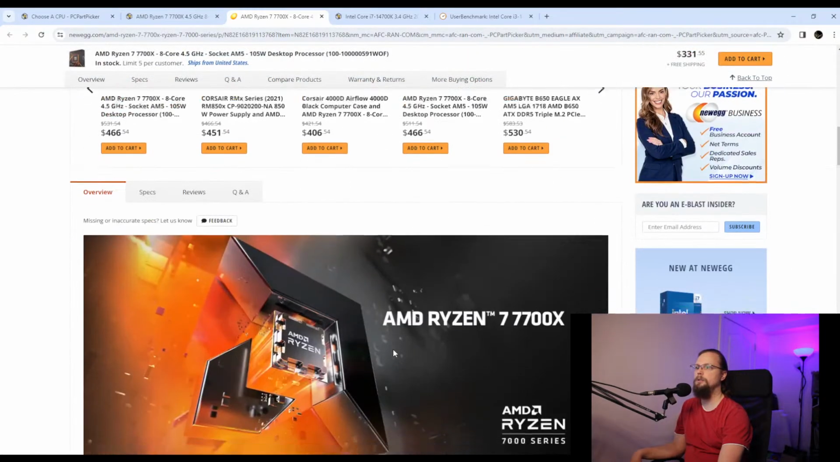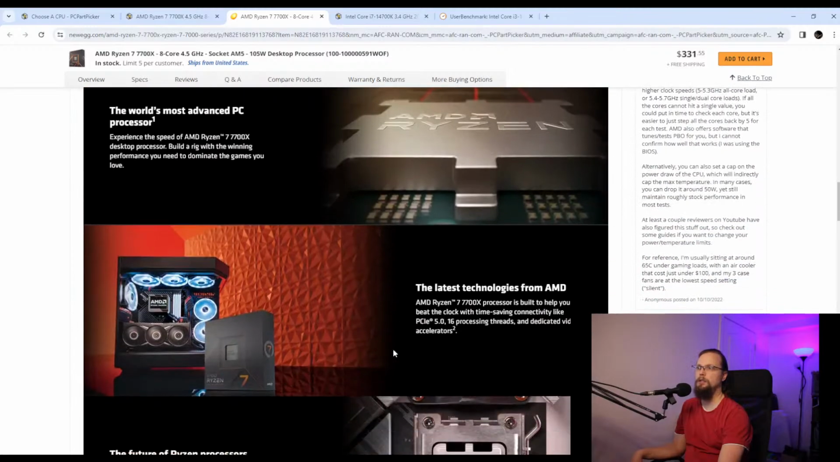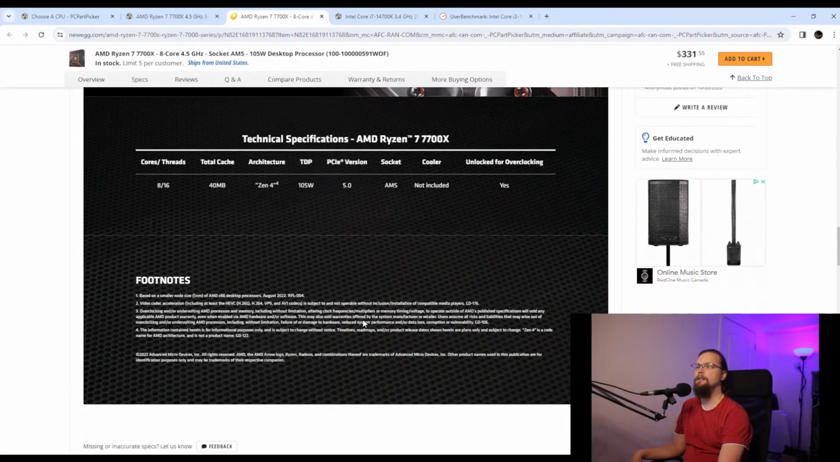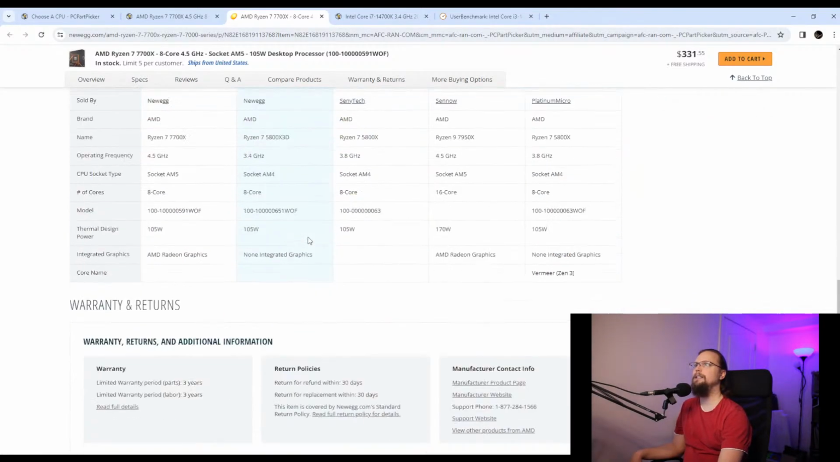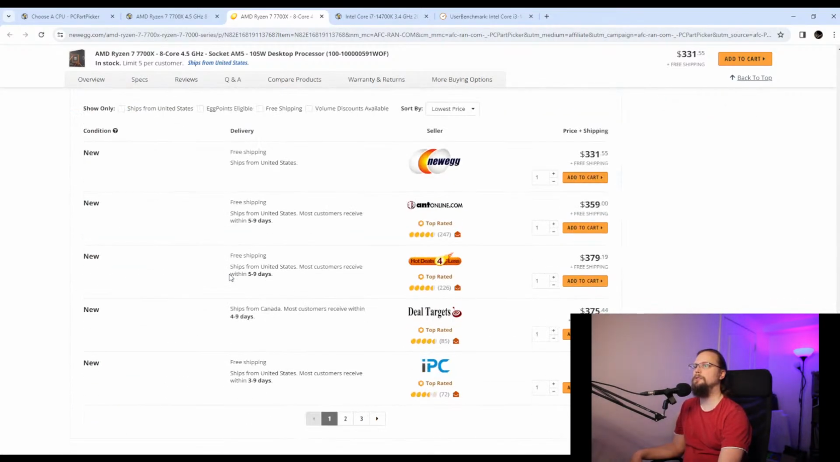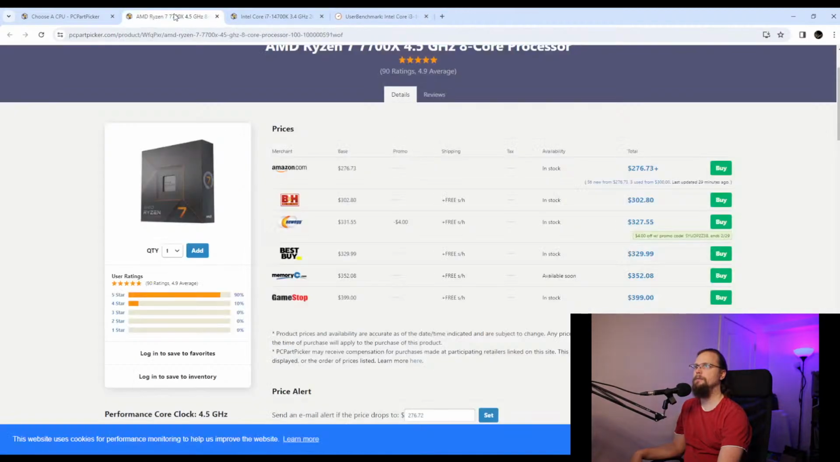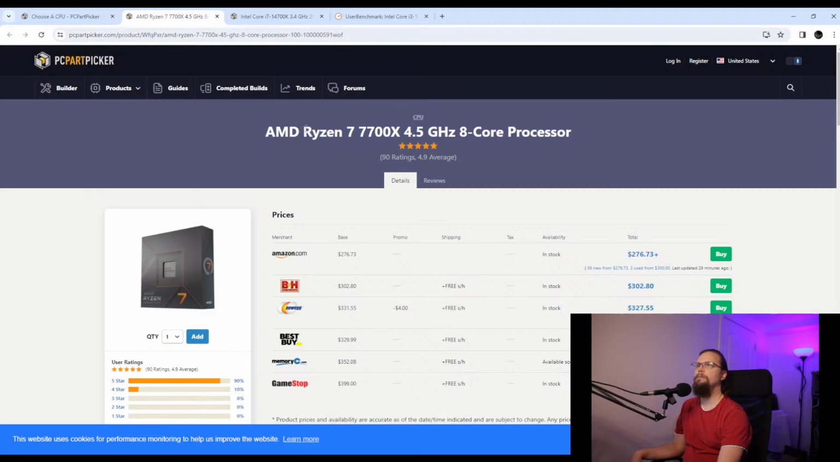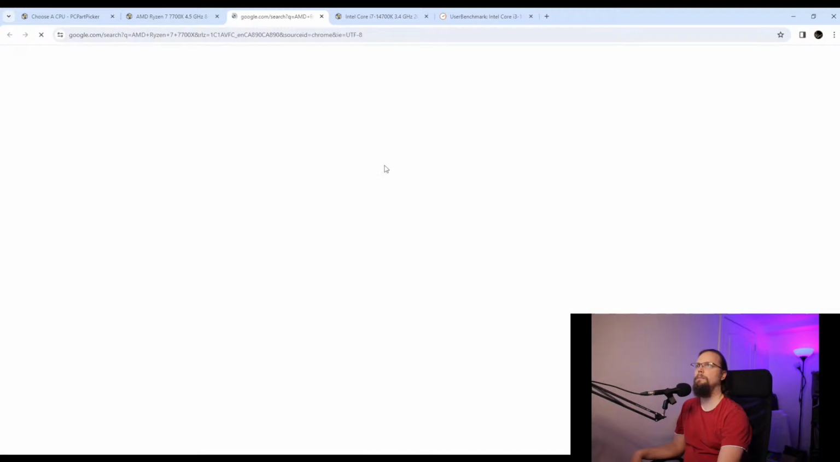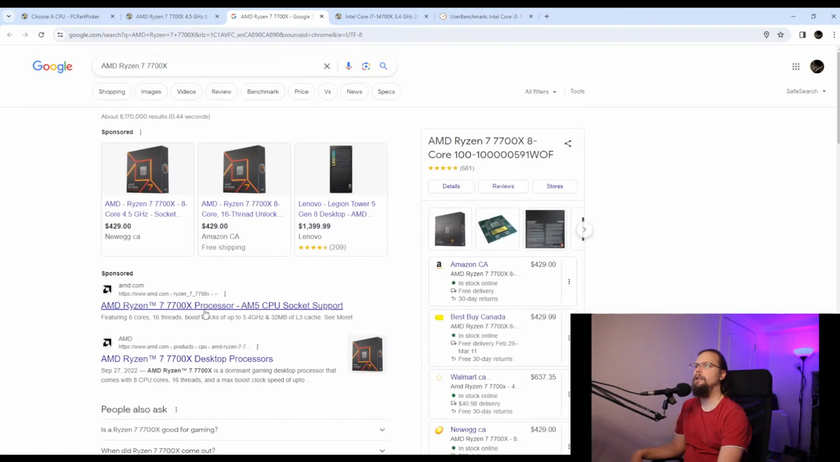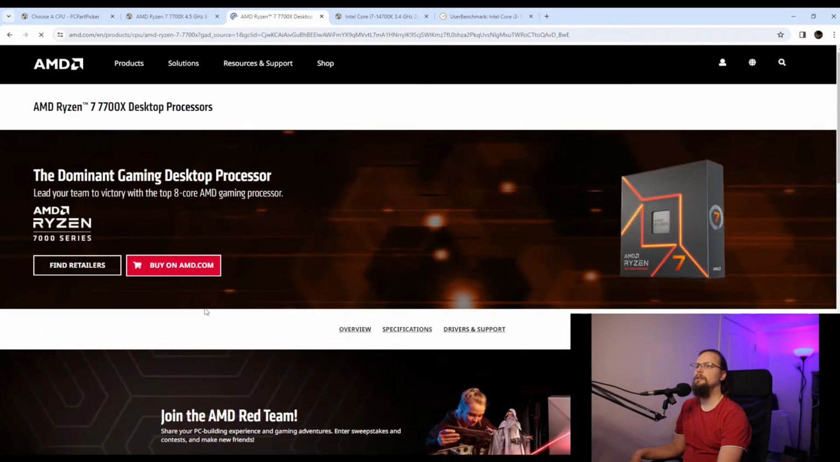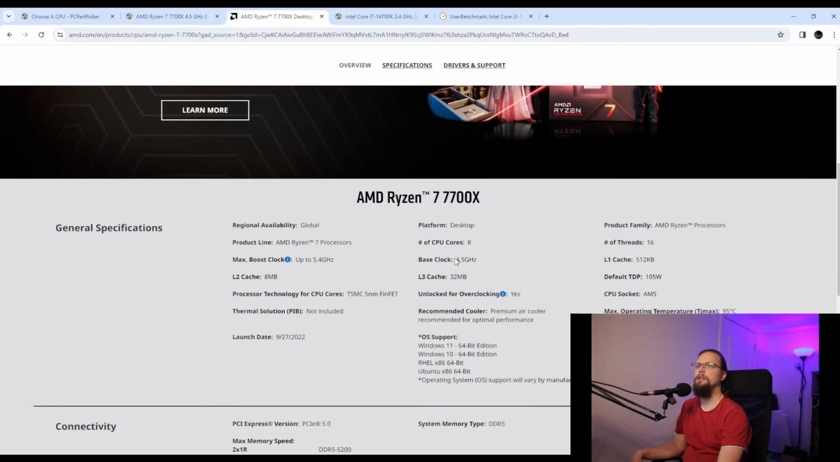I was hoping they would tell me what its boost speed was, but I'm not seeing it. Strange. Maybe that's a Newegg thing. See if I can get to its original web page. Not sure why it's a sponsored link. Base clock 4.5. Yeah. And then up to 5.4.